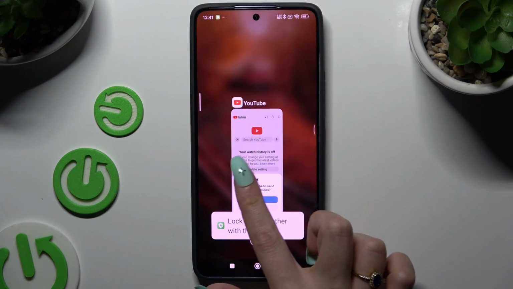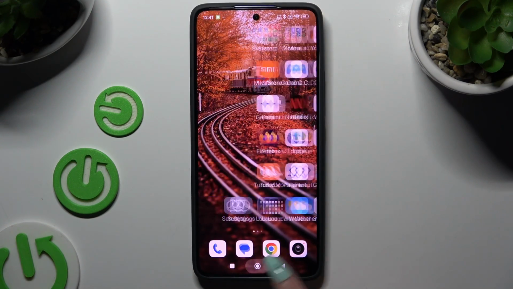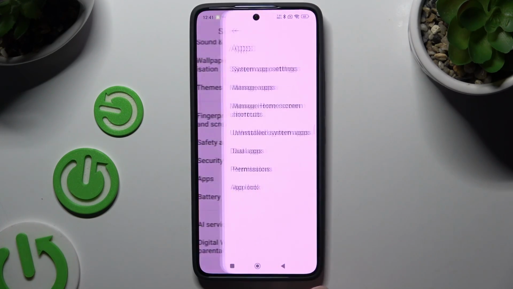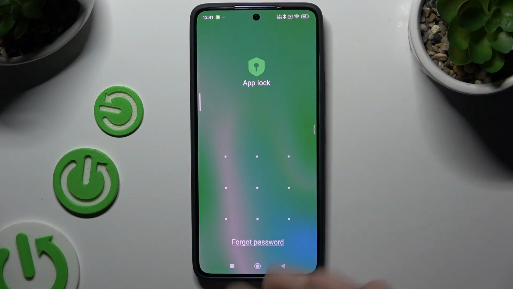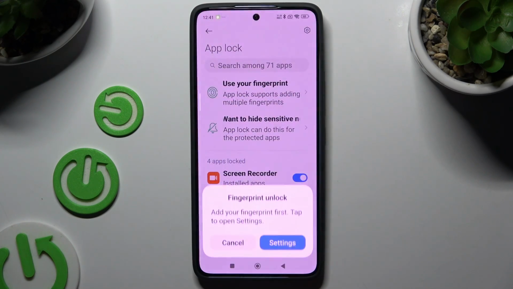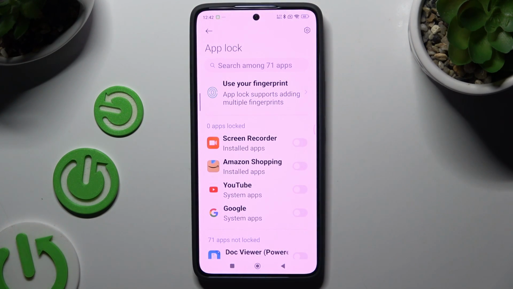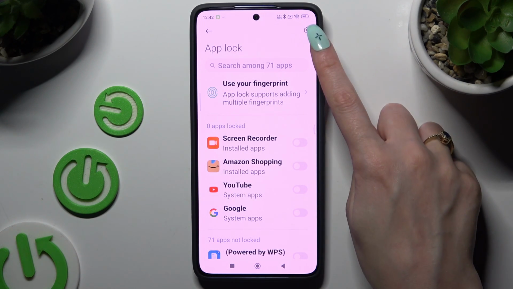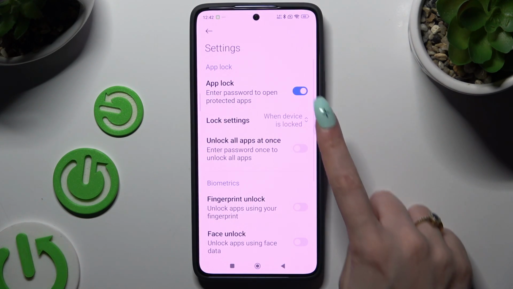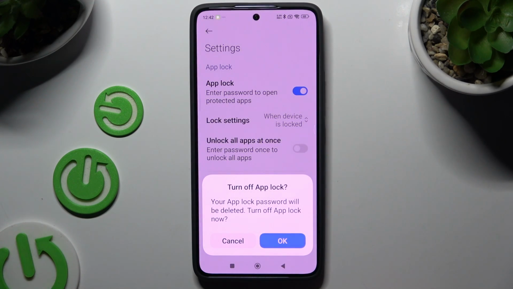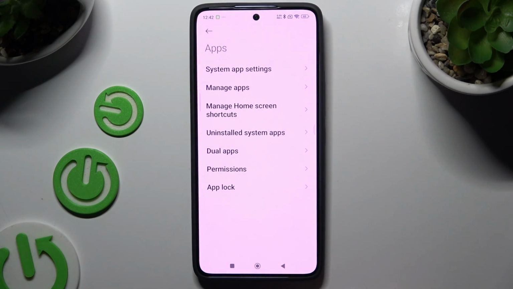If you want to disable app lock from your apps, go back to exactly the same settings. Enter your app lock login method and click on no blue switchers next to your apps. To disable app lock completely, use this gear at the top right corner. Tap on blue switcher next to app lock feature and confirm your choice in the pop-up.